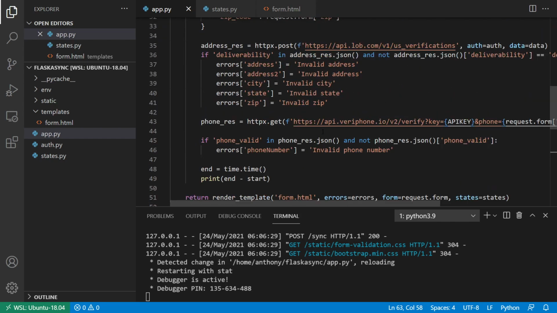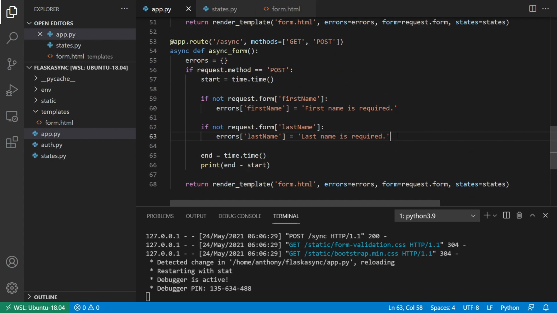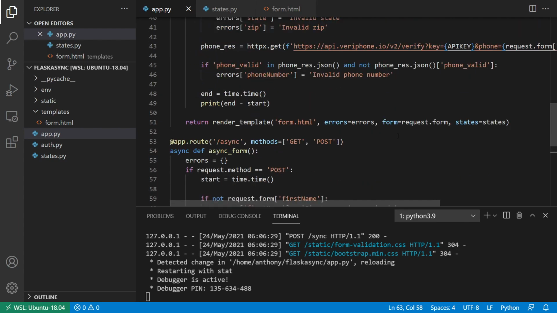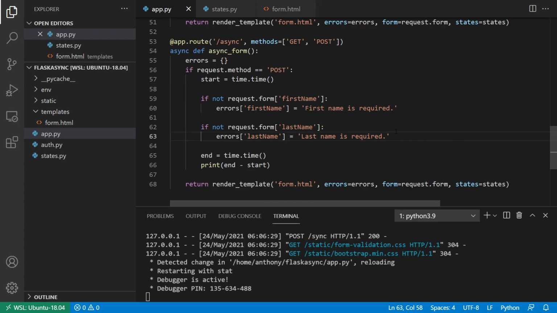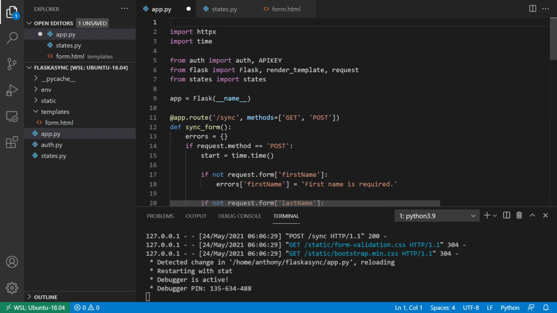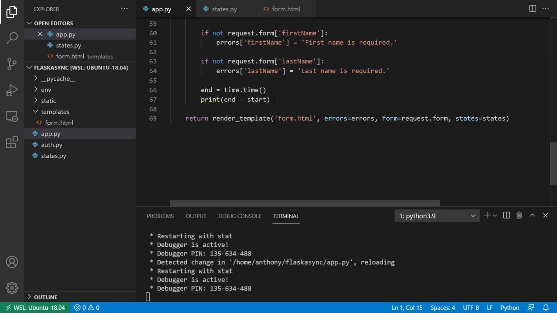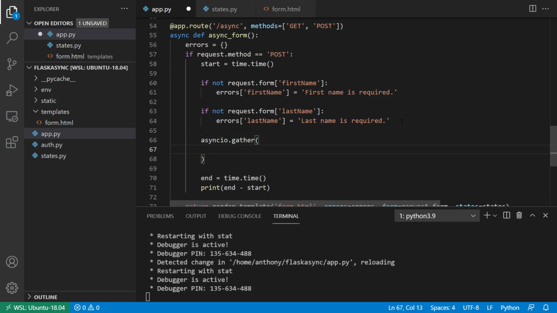So now what I want to do is convert the sync example to async. The most important thing I need to do is call all 3 of the services, the 3 APIs that I have. First let me import asyncio. And down here, I'm going to call asyncio.gather. What asyncio.gather does is it allows me to await multiple coroutines.